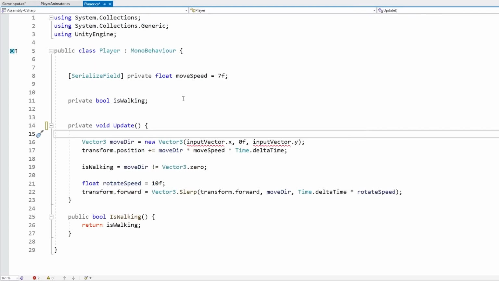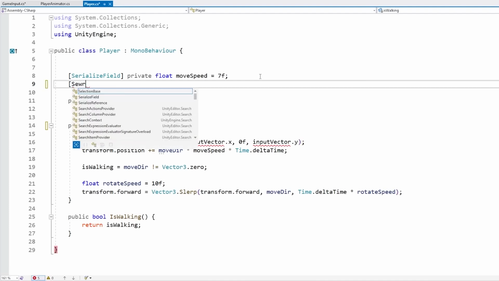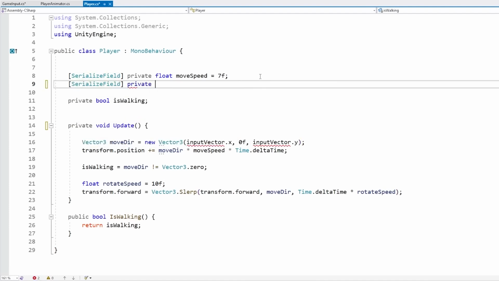Over here in our player class, we need some reference to our input class. Now later on in this course, I'm going to teach you about the singleton pattern, but for now, let's just do a simple direct reference. Again, remember, don't make it public, make it a serialized field private. So over here, let's make a serialized field private of type GameInput, and let's call it just gameInput.